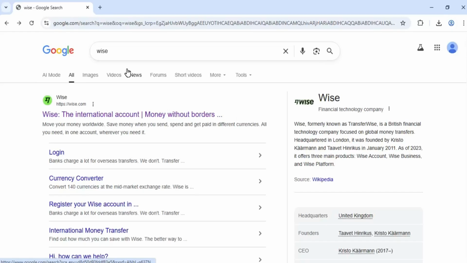Hey everyone, in this video, I'm going to show you a step-by-step tutorial on how to change country on Wise. Sometimes when you create a Wise account, you may realize that the country on your profile is incorrect, or you may have moved to a different country and need to update your account information.